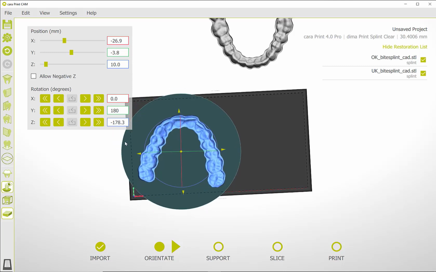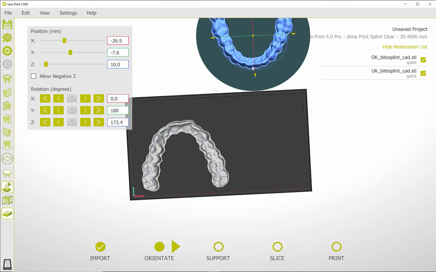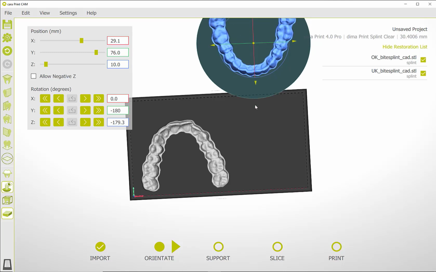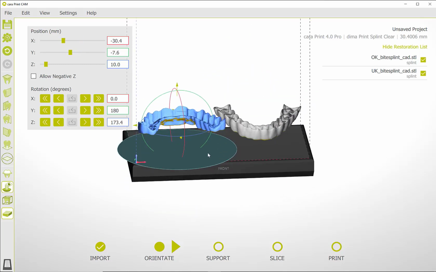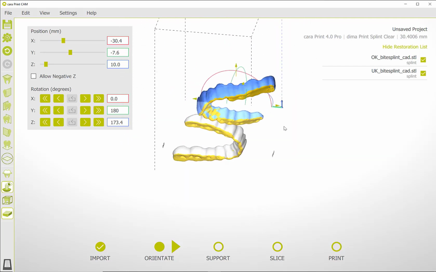To do this, activate an object by clicking on it with the left mouse button. The object is active when it is shown in blue. Once activated, different colored circles and green arrows appear around the object. These circles and arrows can be used to move and rotate the objects.